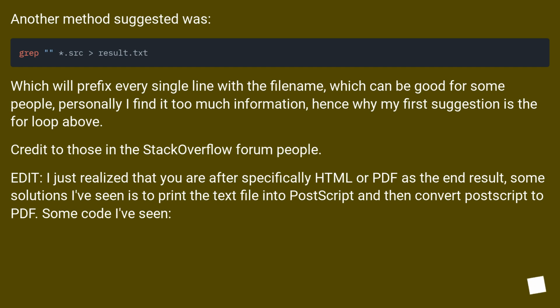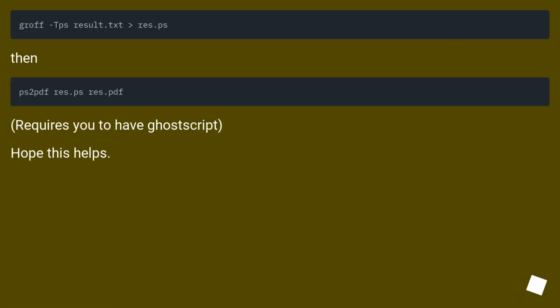Edit. I just realized that you are after specifically HTML or PDF as the end result. Some solutions I've seen is to print the text file into PostScript and then convert PostScript to PDF. Some code I've seen then requires you to have GhostScript. Hope this helps.